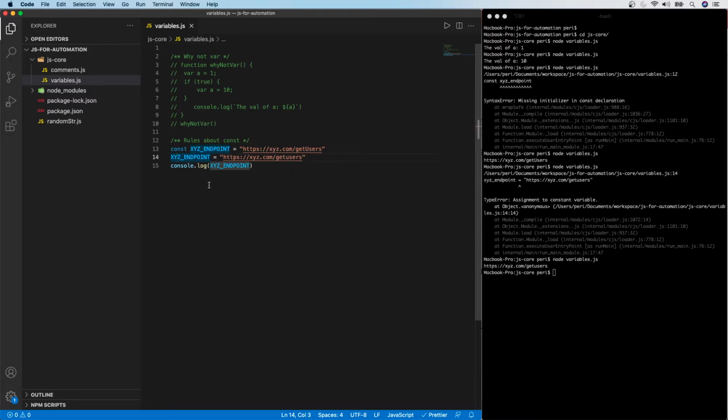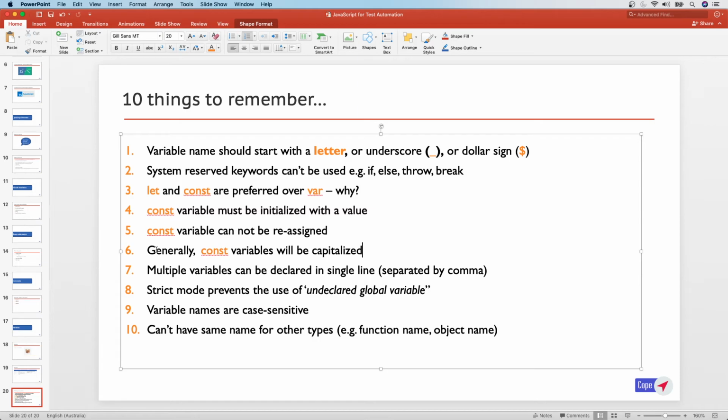So this is not possible with a variable type. I'm going to just delete it, and this is what it is. So now this will be a proper constant variable. When you read a line of code or anything, you may think that this could be a constant type of variable. So that's our rule number 6.